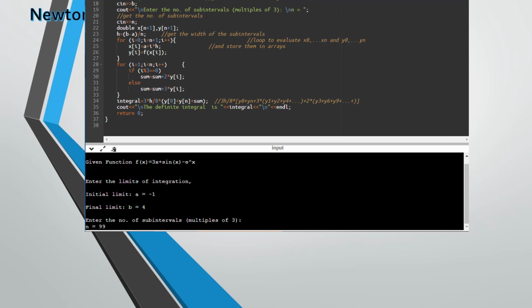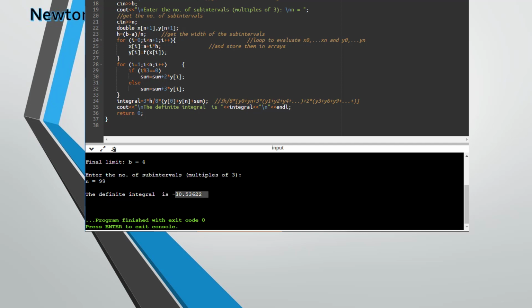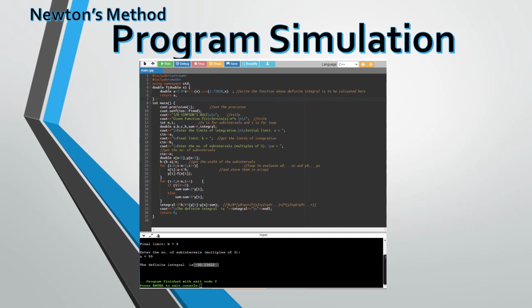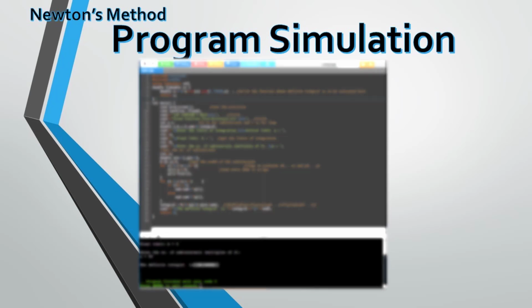When we hit enter, the program will print the definite integral result, which is -30.53622. Checking in the calculator, it will give you the same result. Thus, this program is effective in calculating the value of a definite integral for both polynomial and transcendental functions. That's how the program for 3/8 Simpson's rule works using C++.